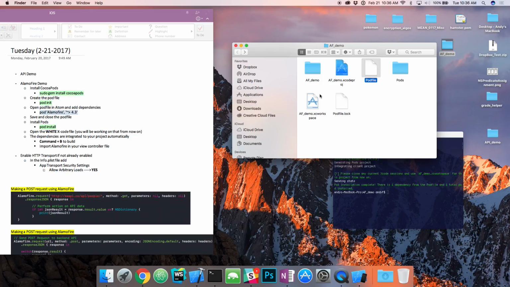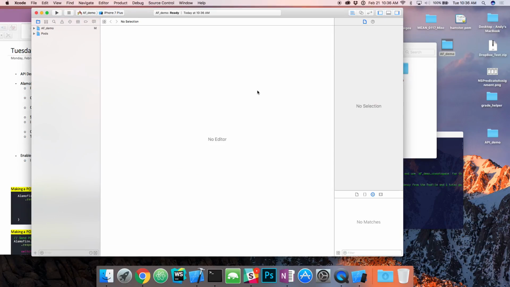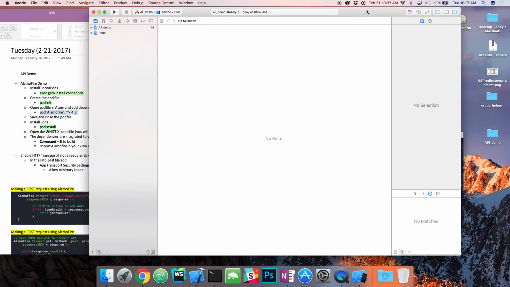But after you have this white version of the workspace, you're always going to be opening your project using this guy instead of the blue one, right? So over here it says open the white Xcode file. You'll be working on that from now on. So the dependencies are integrated into your project automatically, right? And before, back in the day in December, you had to physically tell it that, yeah, we're gonna use Alamofire as a dependency for my project. But now, I was working with it yesterday, and it seems that all you really need to do is do Command B to build it, and everything is just done. I think CocoaPods had something to do with that. They must have integrated it automatically.